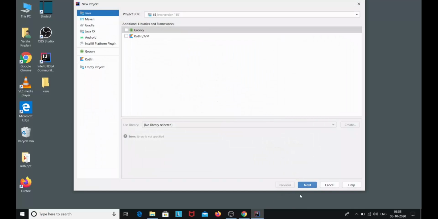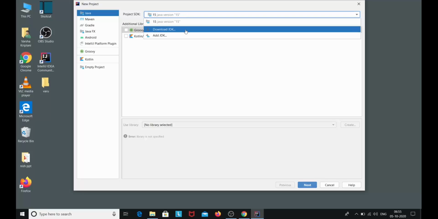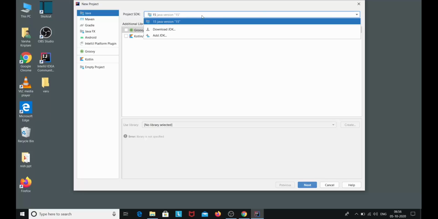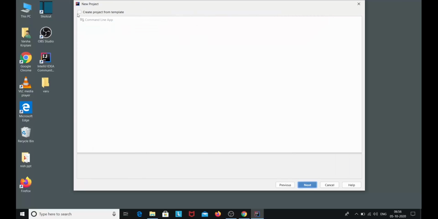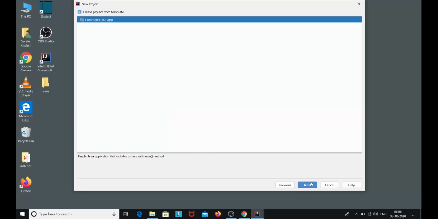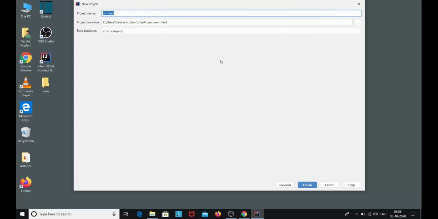Here click on Java. And here you can see that we have the Java version 15 because you have downloaded the JDK. So it will be visible here, and if you have not downloaded the JDK, it will show the link to download JDK. Like here you can see over here, download JDK. So I have downloaded, so it's showing Java version 15. Just click on next, create project from template, click next. So I'll just write hello world.